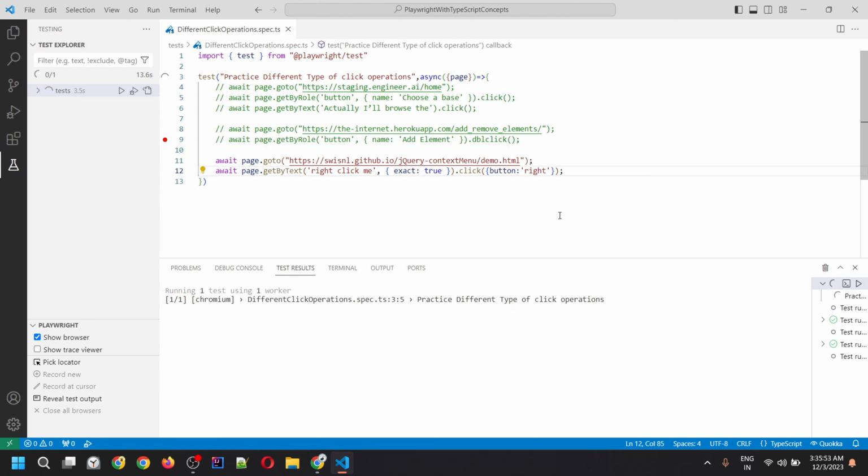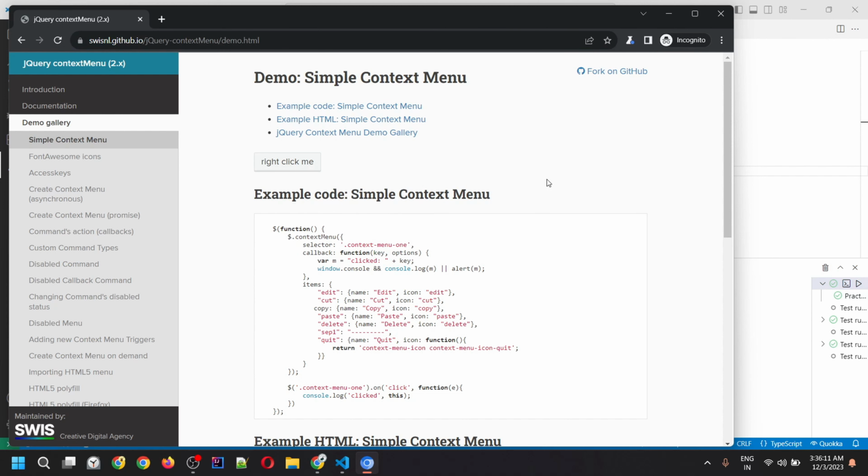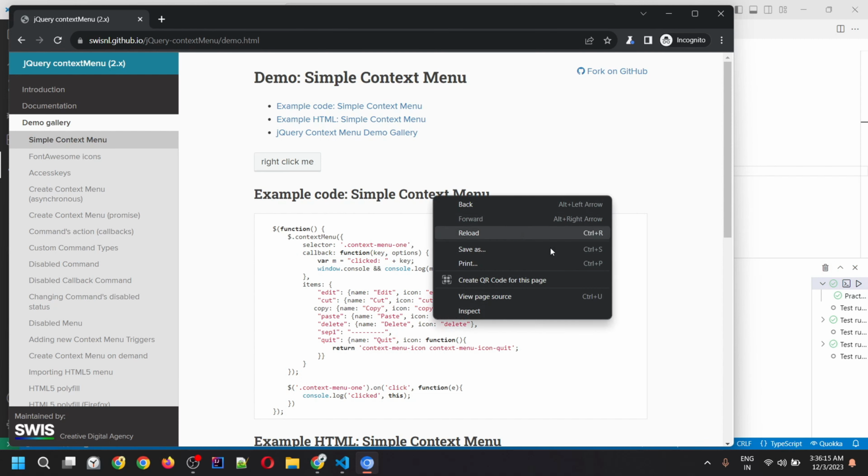So see, the execution got started, the browser was open, and it got right clicked, right? And that's why we are able to see this menu. You can perform right click on any element. For now, on clicking on this, it is opening this menu. But let's say you want to click on this text. If you right click on this text, this browser menu is going to open, right?